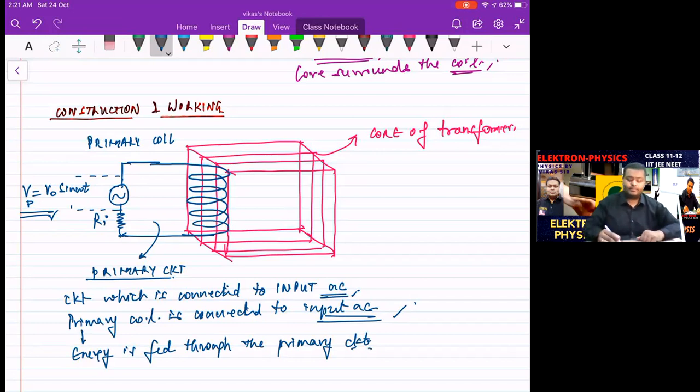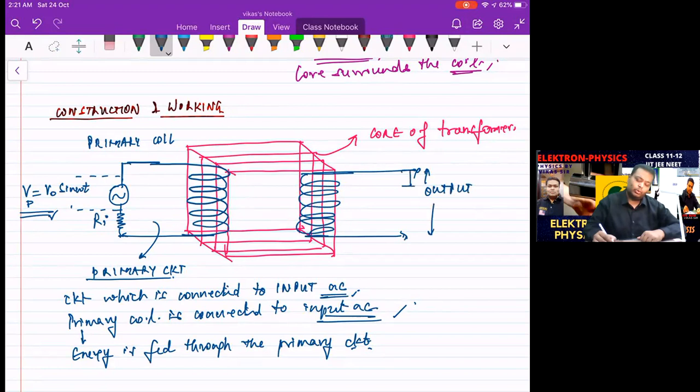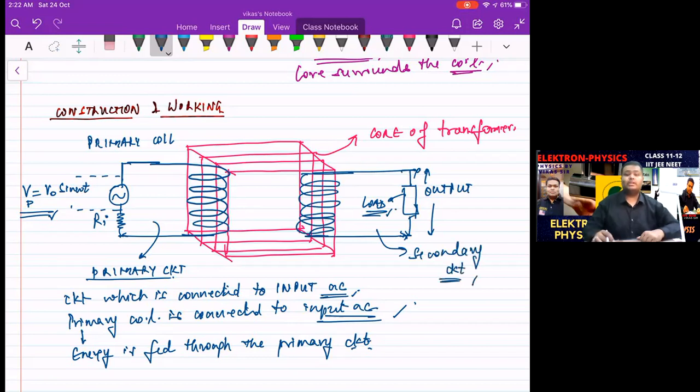And then we are dealing with the secondary. So primary is basically like an input, and the secondary is like an output. So over here we can obtain the output. You can connect a load over here, right? Your household load. So this circuit is termed as a secondary circuit, right? A secondary circuit.